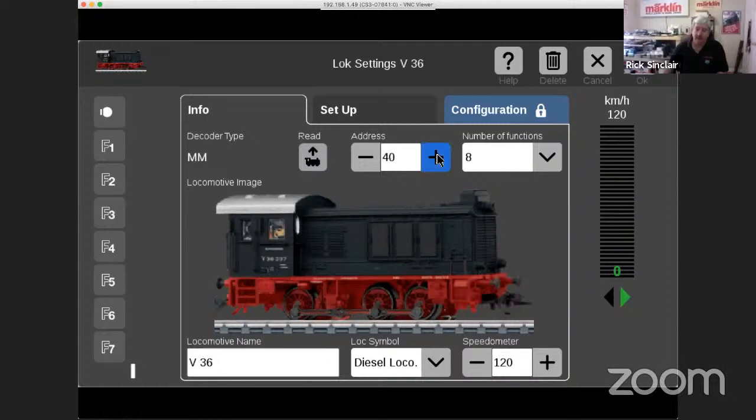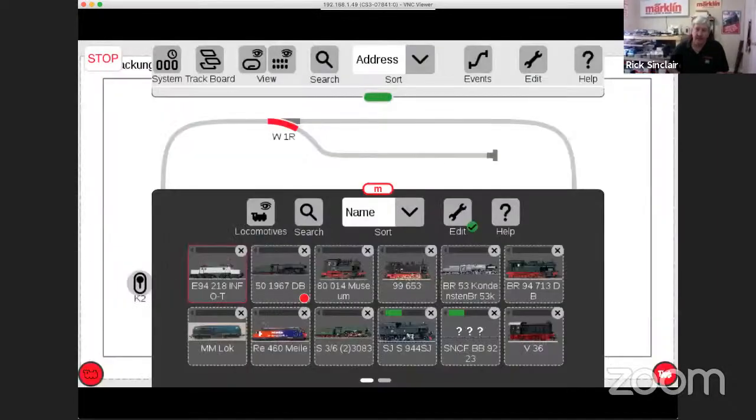So to change this, it's really easy. All I have to do is change it here and click OK. And it sends it to the programming track. And you'll see the headlights blink on an FX decoder, only an FX decoder.